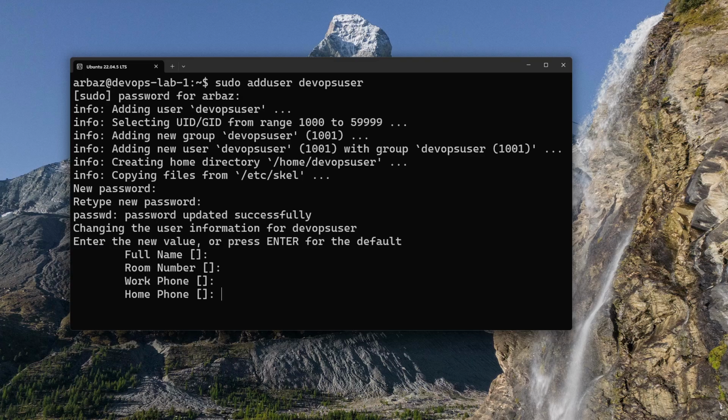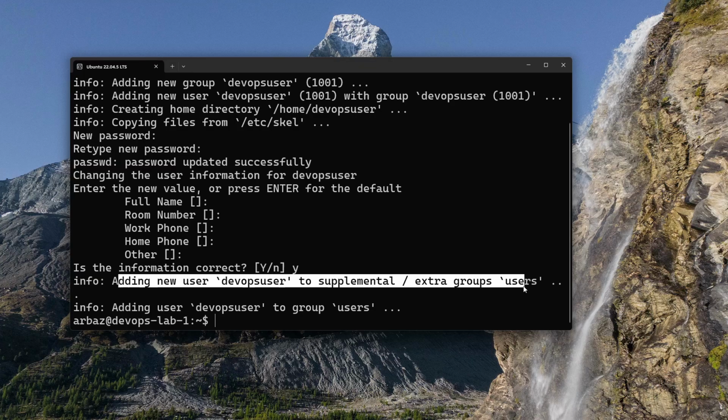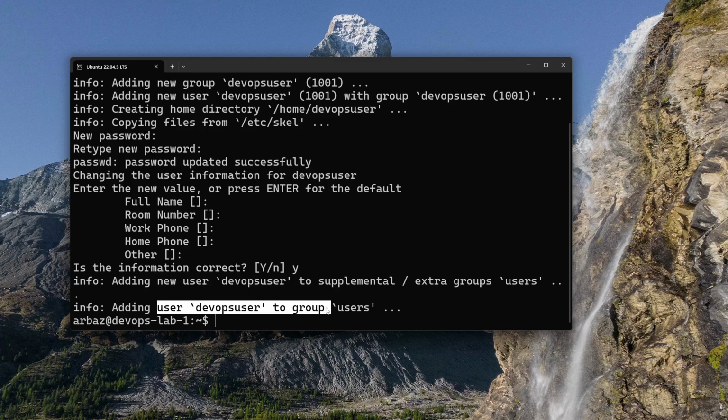Default. I'm not going to give any information. Say yes. Press enter. If you see "adding new user DevOps user to supplemental extra group users, adding user to group users." Okay, now we are ready.